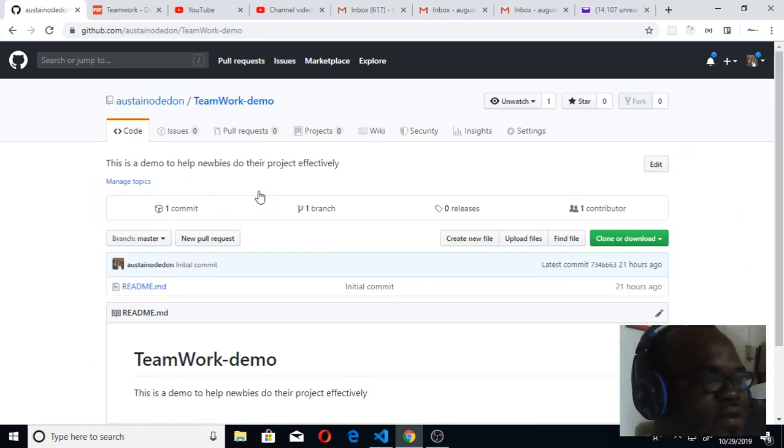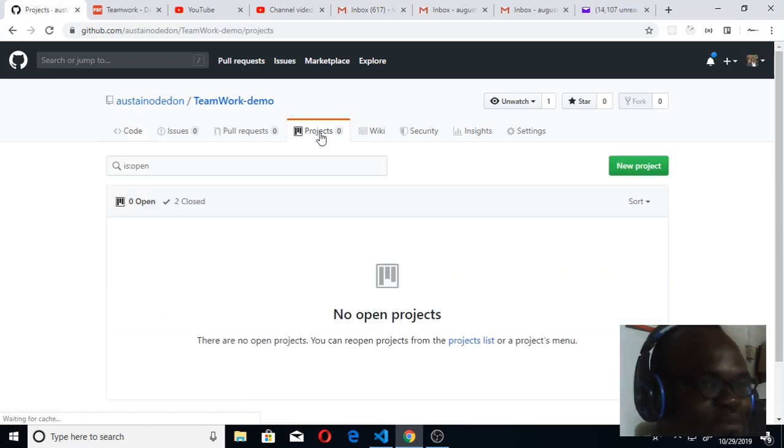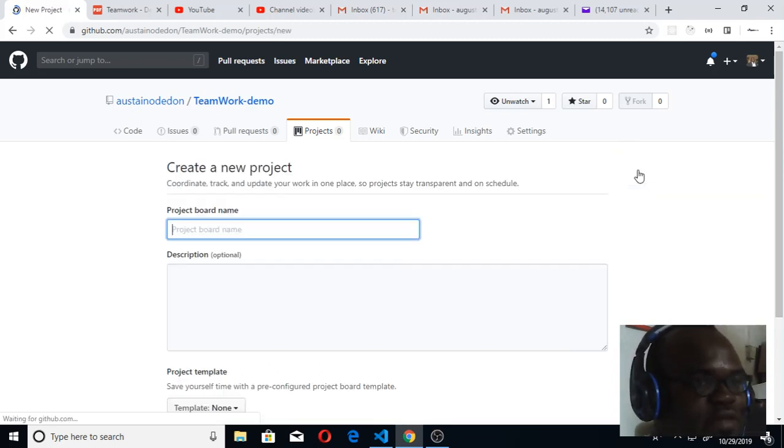Now I want to create the GitHub project board. To do that, I'll simply click on projects. Can you see projects here? It has to be inside your repo. That's where you create the project. So I'll click on projects. Once I click on projects, you will see this place, new. So I click on new project, very important.